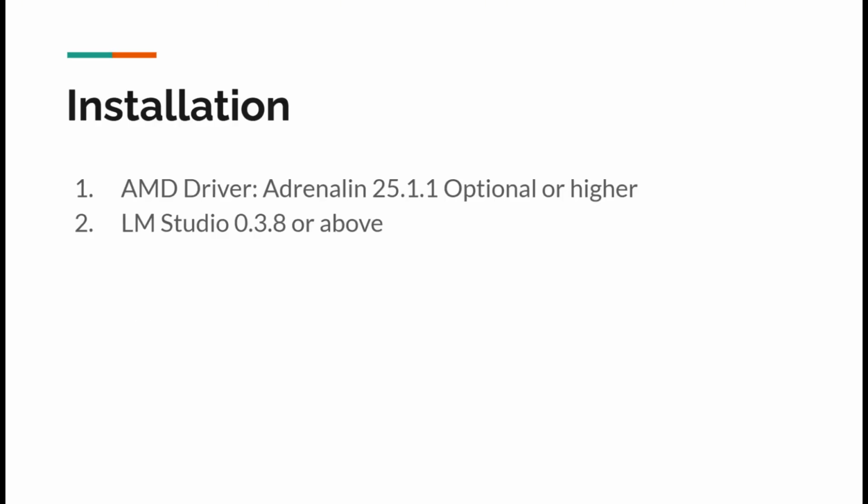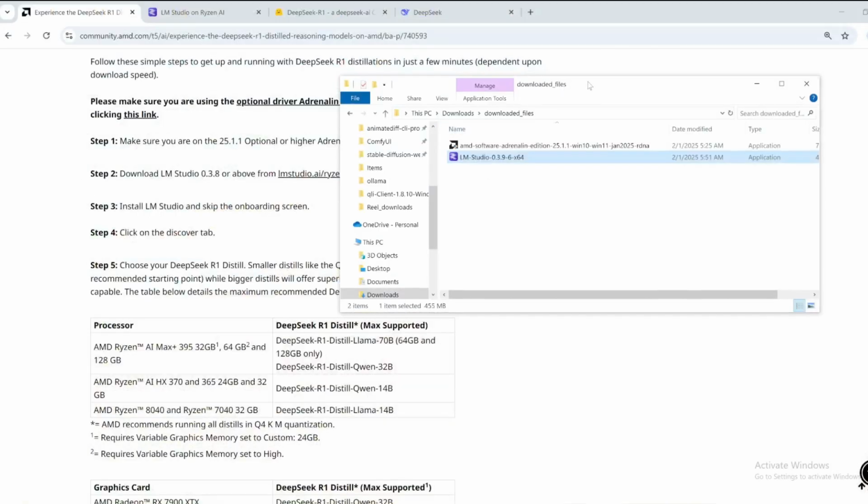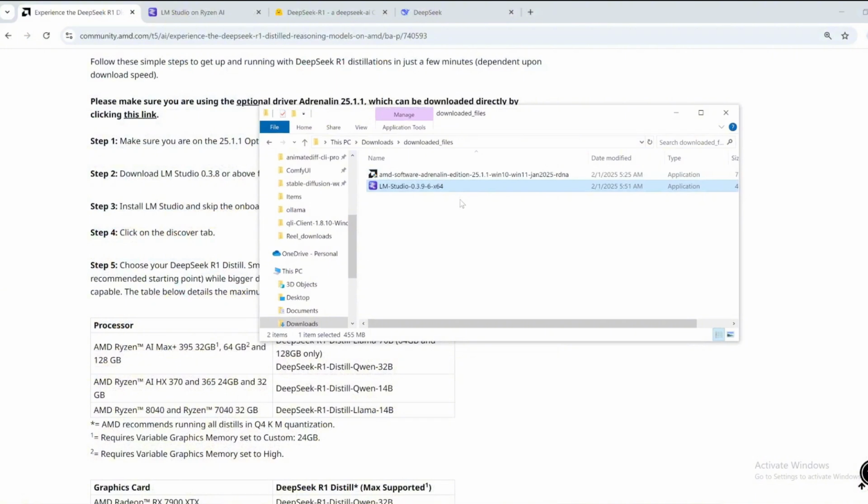To make an AMD GPU be able to run the DeepSeek, you will need to install two things. The first one is the AMD GPU driver. Make sure the version is at least 25.1.1. The second software you need to install is called LM Studio. It needs to be at least 0.3.8. After you download the installation file, the installation is also very simple.